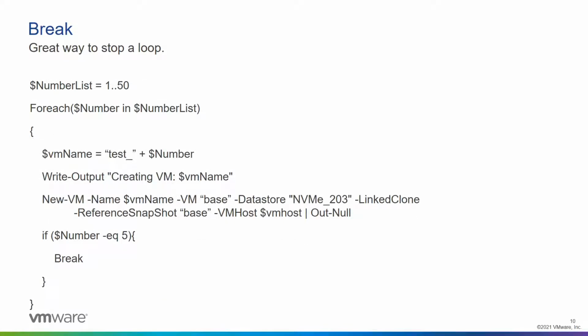All right, the last thing is break, and this is a great way to stop a loop. This probably isn't the best example of using break in order to stop something, but I wanted to make sure that for this presentation, I'm showing you how to create 5 VMs using PowerShell loops in different ways, right? So we're going through each individual loop type and we're creating 5 VMs.